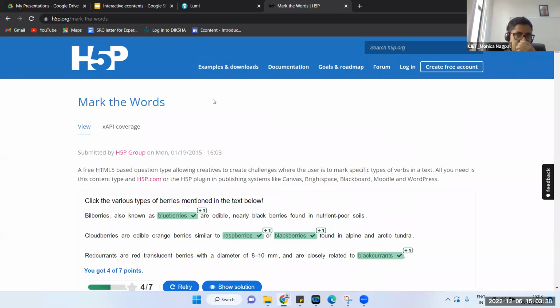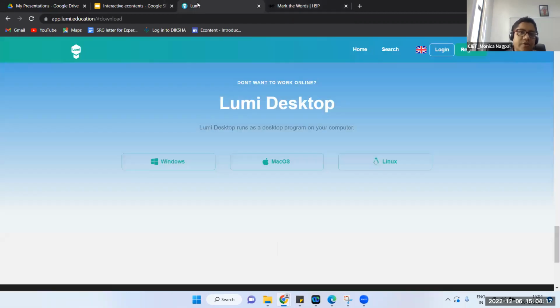Now the question is, how do I create this kind of contents? H5P is the website that shows us examples and gives us templates for creating different types of interactive contents. But on their website, they don't give us the space to create and store our e-content. So one option to create H5P content is to download and install H5P software and then create our e-contents. Another mechanism is an alternative called Lumi. That's why in the beginning I asked you to download this software called Lumi.